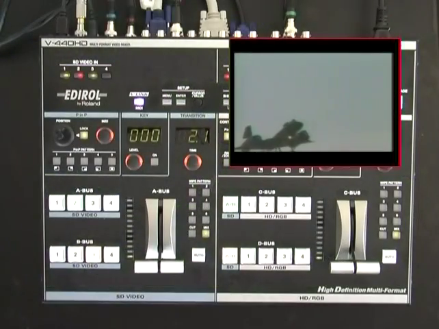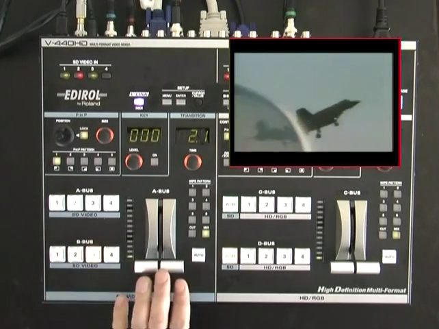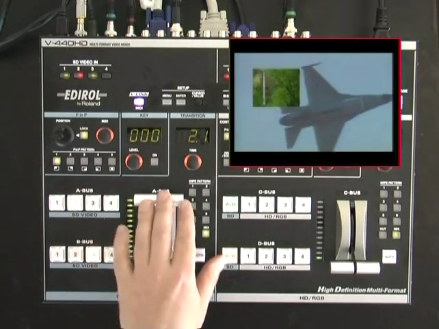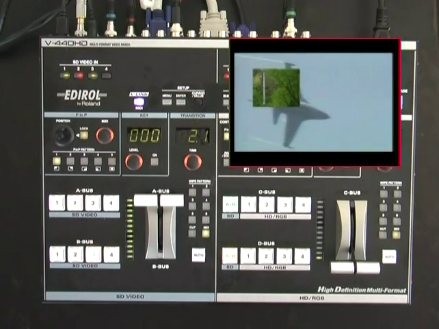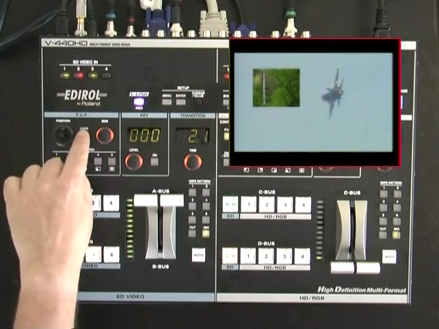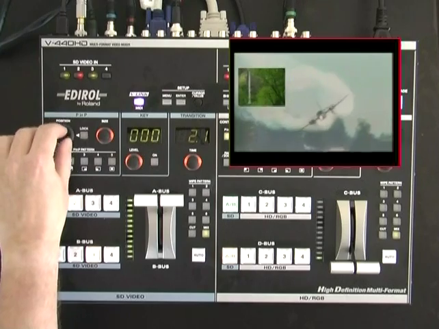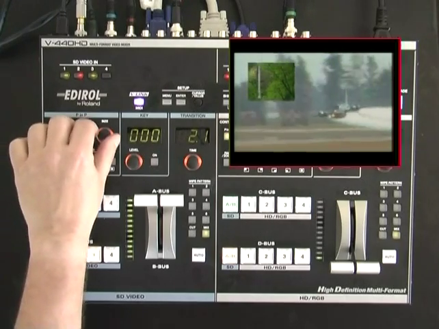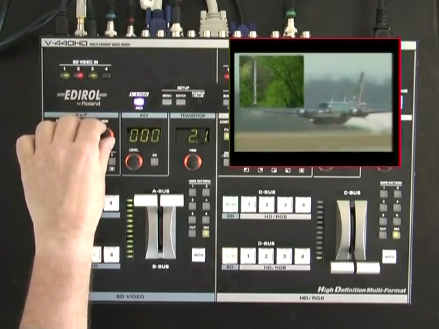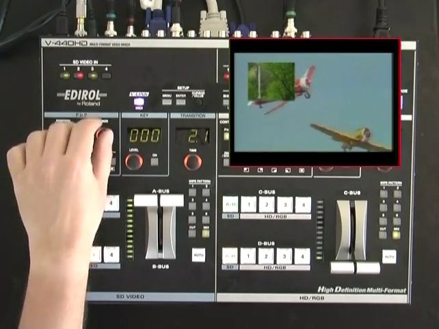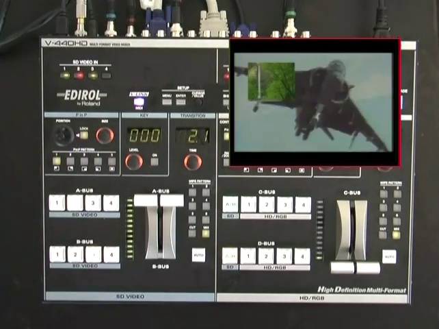Let's start with SD PIP. Select a PIP type, fade in the bus with the inserted PIP video, and your PIP image will appear in that corner. You can unlock the PIP joystick and move your PIP around the screen. You can also use the PIP size knob to change the size of your PIP window. The PIP lock button will keep your PIP window where you want it.